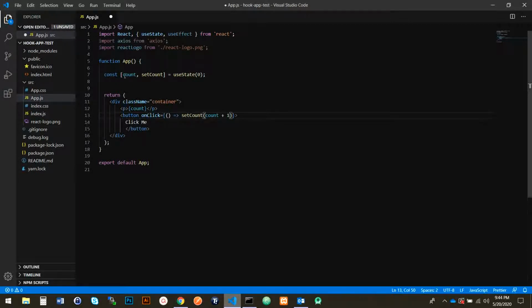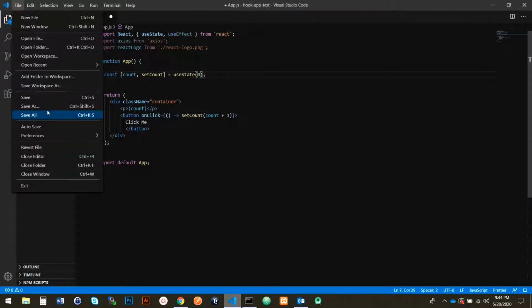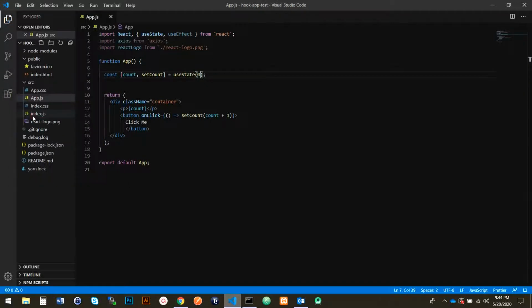So let me just recap. This is our state. This is the name of our state and how we're going to reference it elsewhere. This is our state manipulator. And then this is our useState function. And then we just set the initial state. And then down here is where we're going to manipulate it. Or rather the user is going to manipulate it.